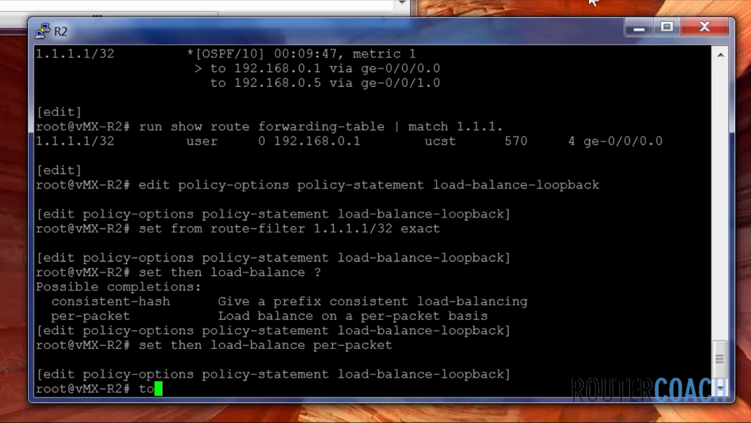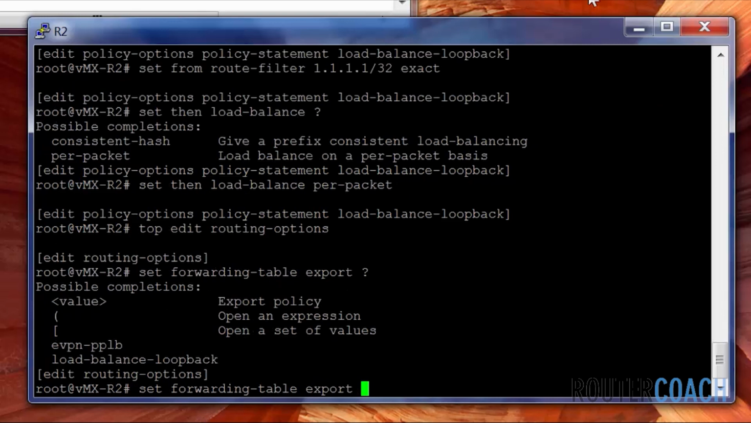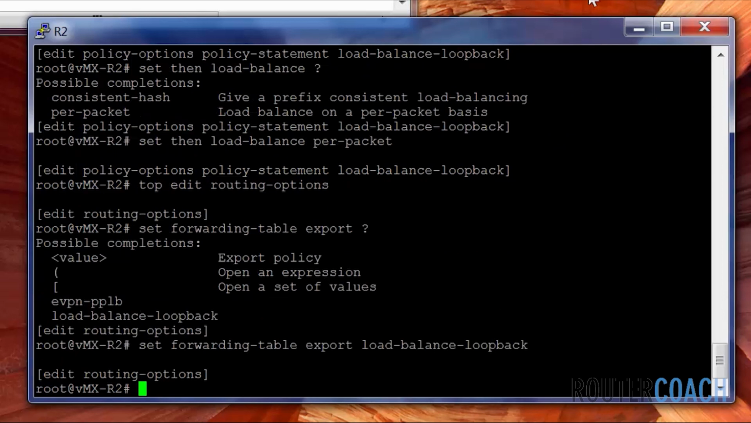Then we go to the top and edit routing-options. And we're just going to apply that policy. So let's say set forwarding-table export, and the policy is called load-balance. And that should be it. Let's commit that.